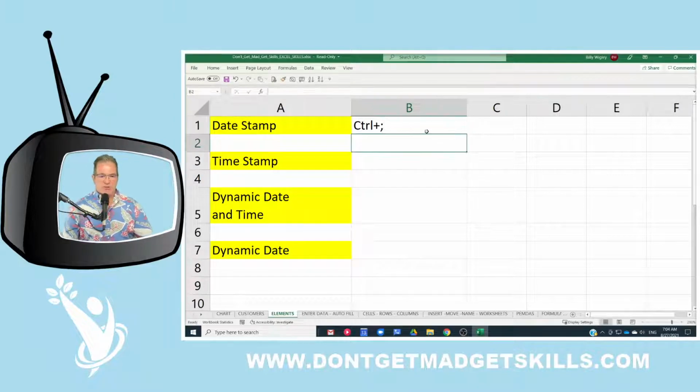And when you press Control semicolon, you know what? I'm going to slide this one right over here. When you press Control semicolon, what happens is, bam, it's a date stamp, just like that. And remember, you can always change the format.